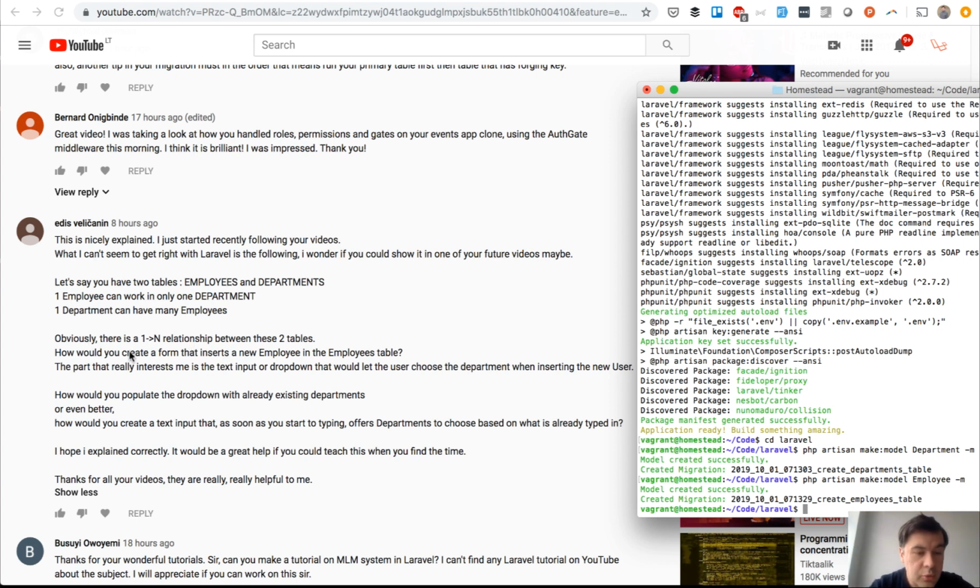And the question is, how do you create a form that inserts new employees in an employees table with a drop-down of departments? Which is pretty simple, but the caveat here and kind of additional thing is, how do you populate the drop-down or create a text input that as soon as you start typing offers departments? So kind of autocomplete for departments. So this is what we'll do in this video.